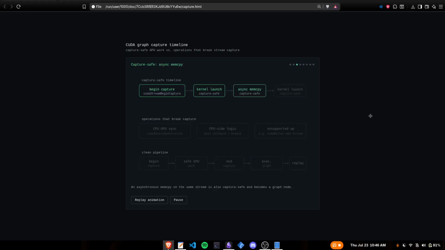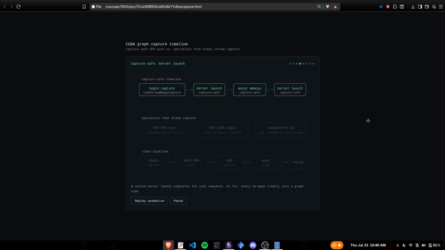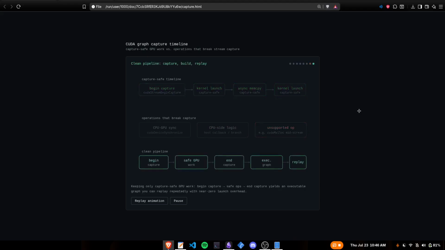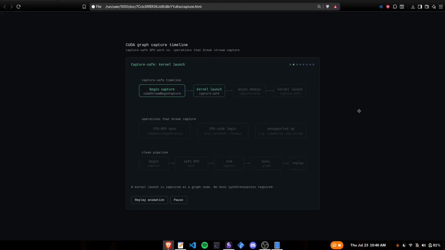Okay. There are also CUDA APIs and operations with specific capture restrictions. So whether something is safe depends on the operation and the capture mode being used. If a prohibited operation occurs, the capture may fail or become invalid, right? Meaning we can't simply finish it and replay it as a valid graph.